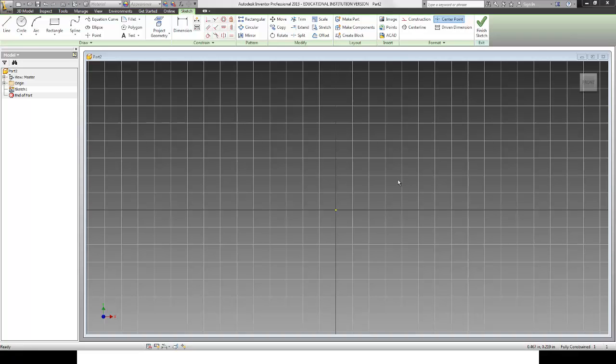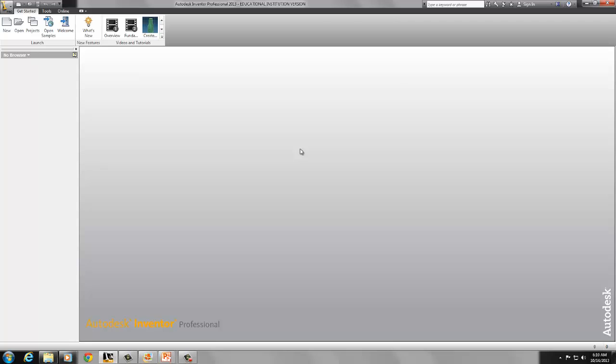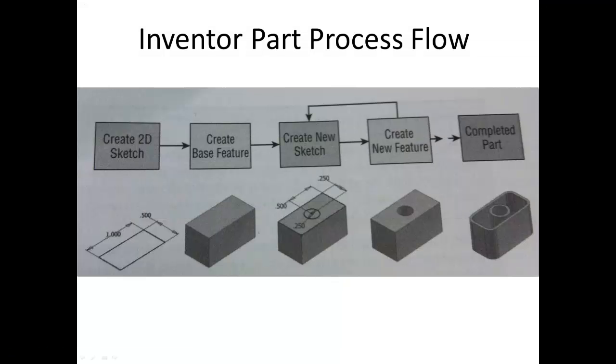Here we are ready to make our first part, and I want to give some kind of a high-level view of how we do things in Inventor. So I'm going to close this screen here and get back to the original screen, and I want to show you a slide here that illustrates pretty well the flow that we use to create parts.